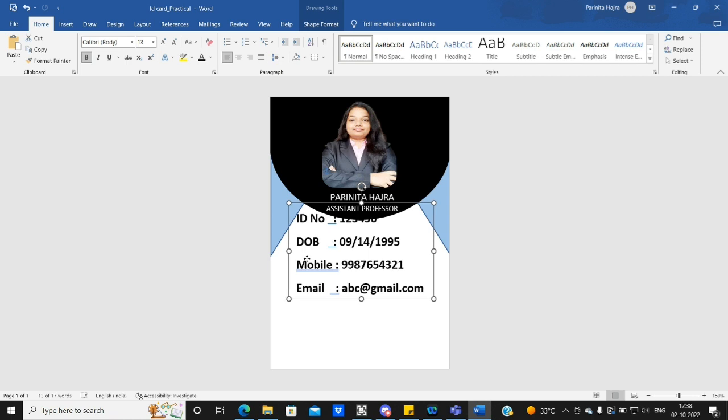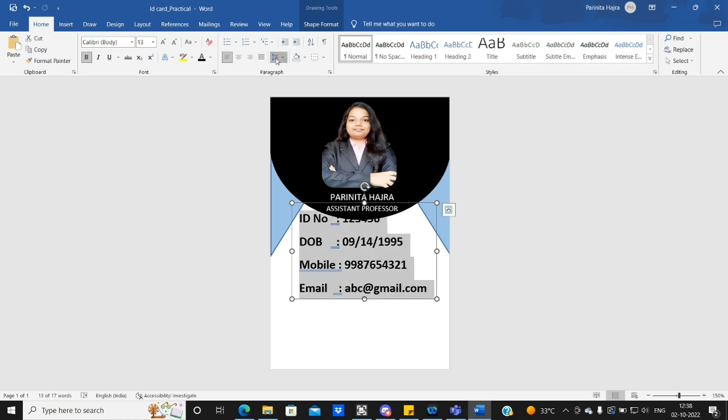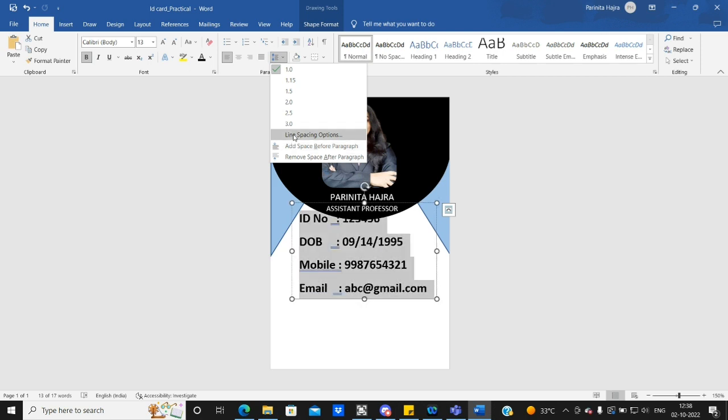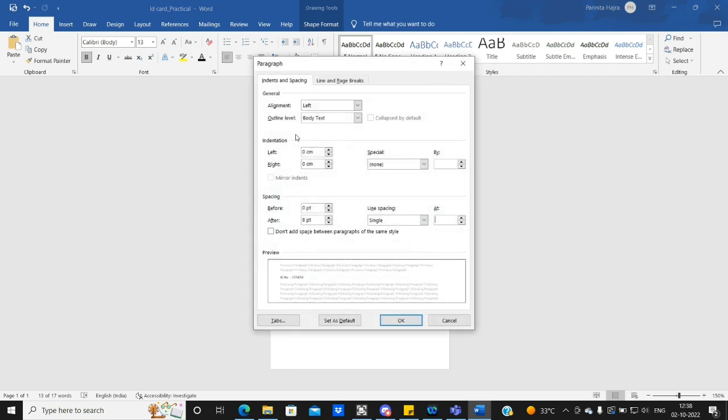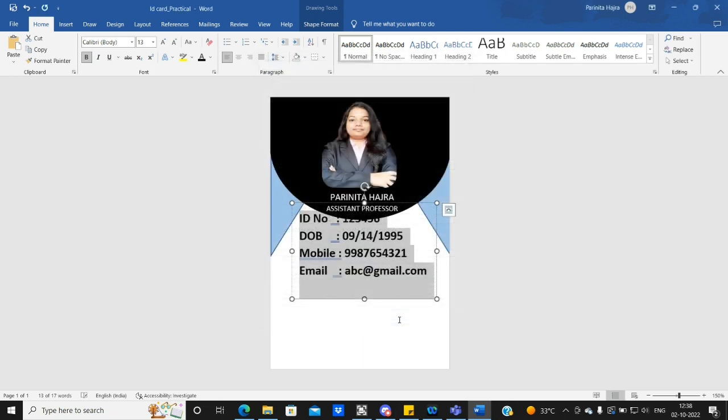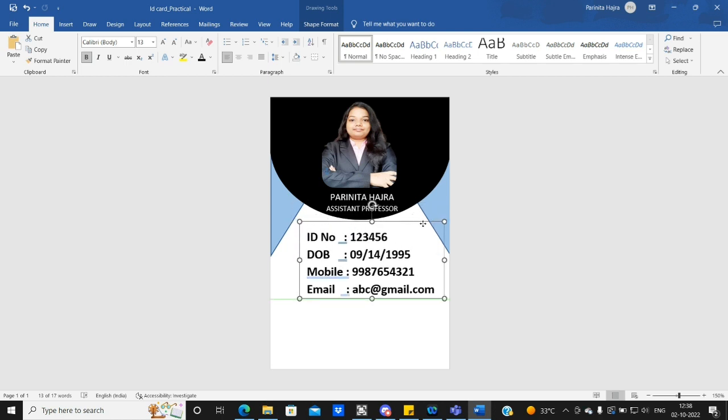Now let's see if it is fitting properly. You can come here and reduce the line spacing. It is 8 pixels here, you can reduce it to 2. Alright, now it is looking good. Fine. Now, what else? So, this first thing is done.